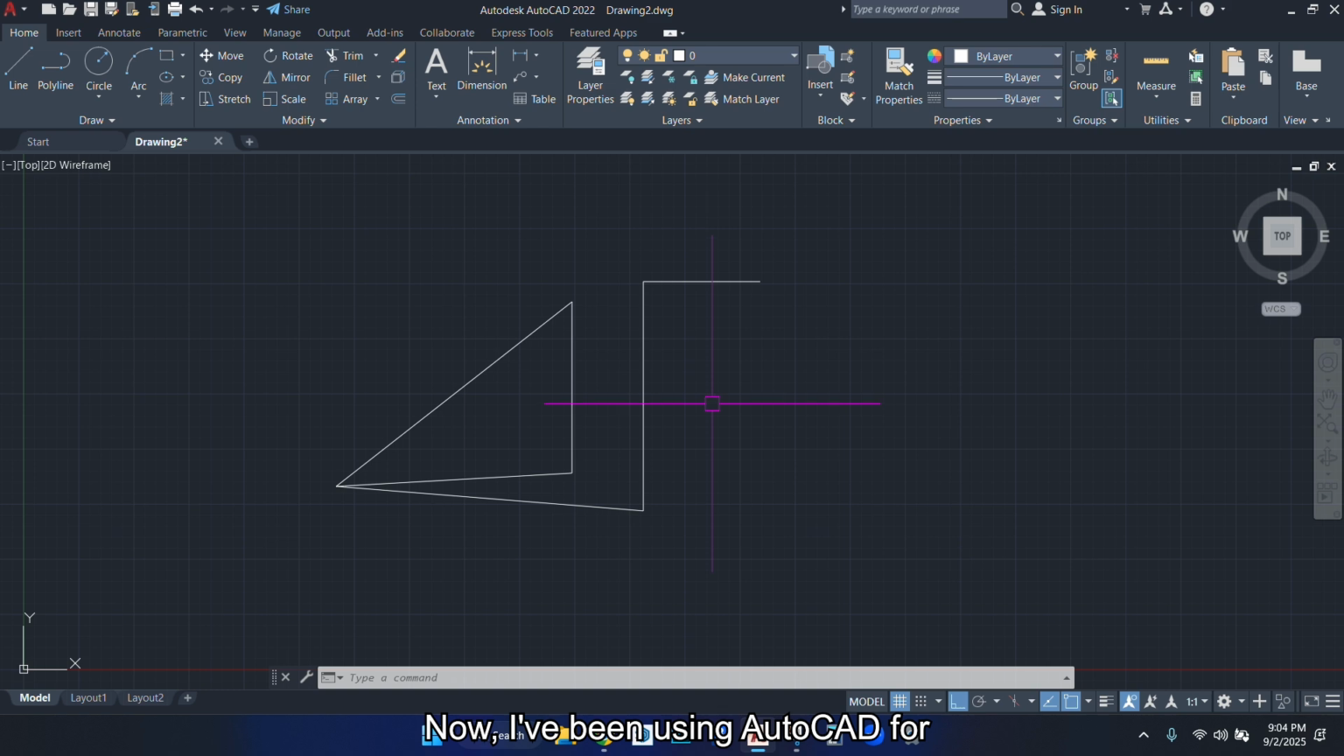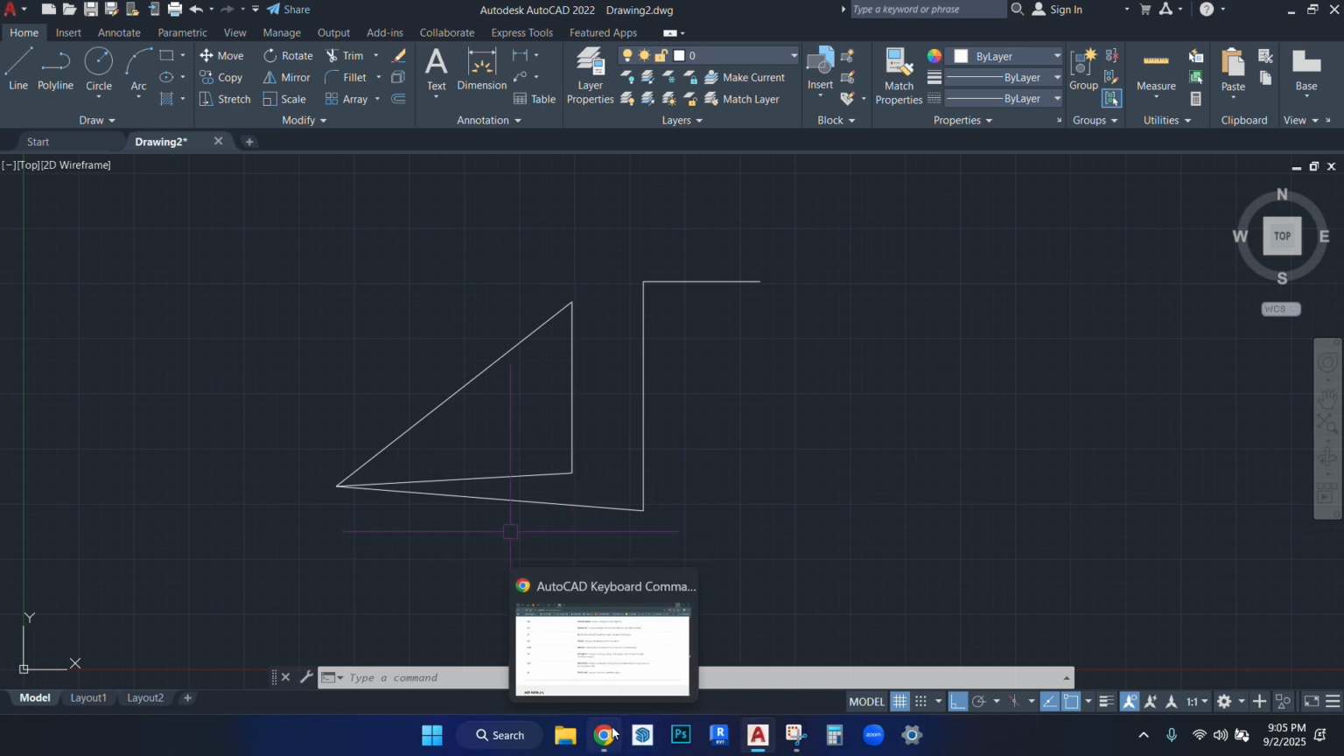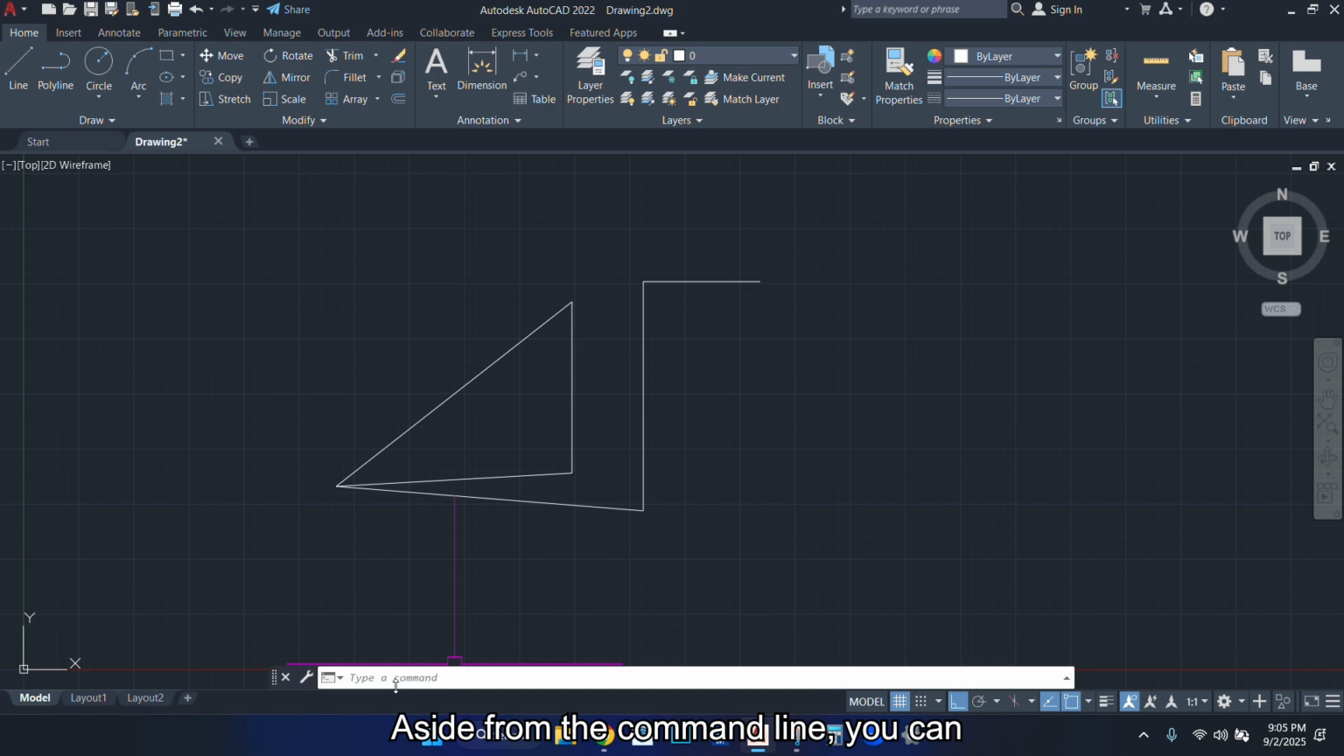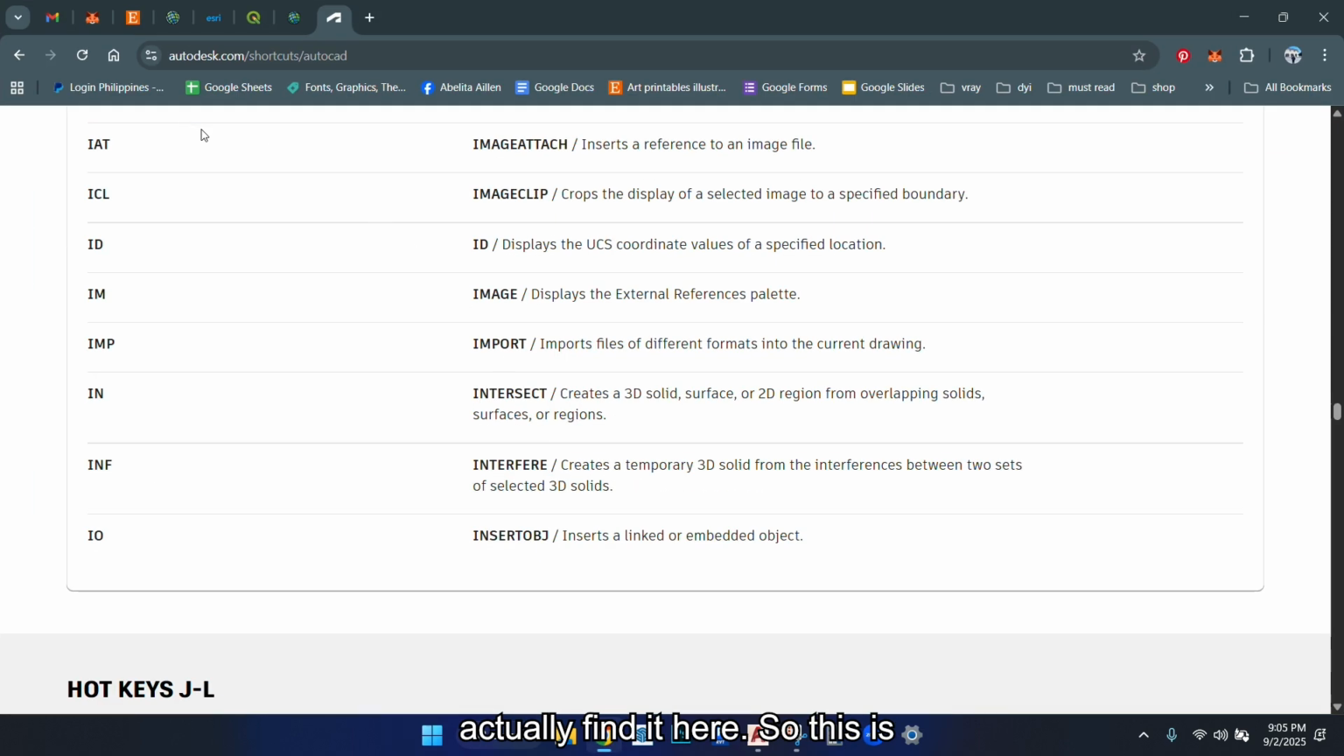Now, I've been using AutoCAD for more than 10 years, so I solely rely on using shortcut commands. Now, where do you find all the different shortcut commands? So aside from the command line, you can actually find it here.